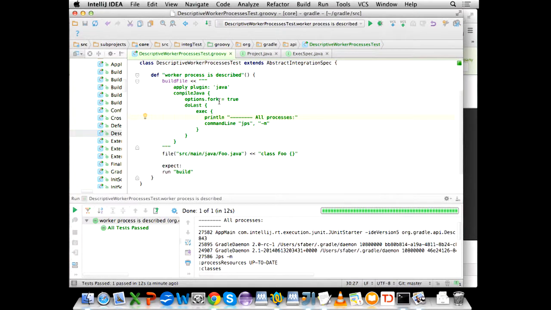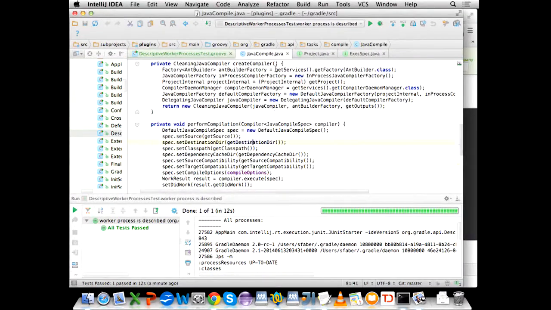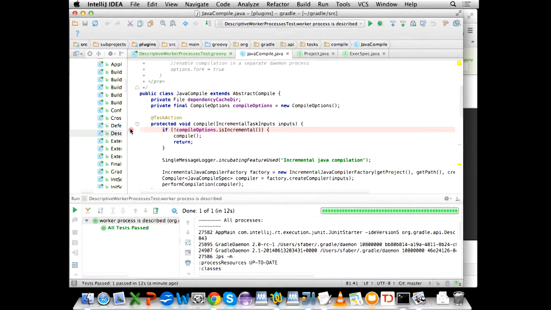Okay, good. All right. So we want to describe that. I want this worker process main to tell us that it's doing the compilation. So how to do that? Since you go to the compile Java task, we put a breakpoint in the task action, and basically we'll find out where the whole magic happens. Let's go to Java compile. There we are. Oh, I already have a breakpoint. Beautiful. So the task action annotation marks the entry point to the task that gets executed.